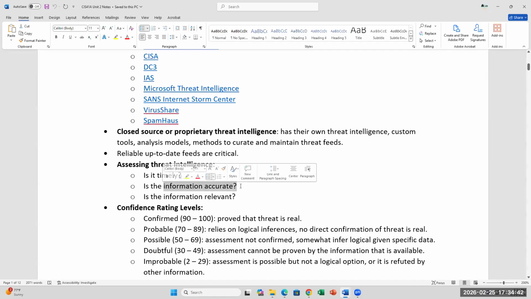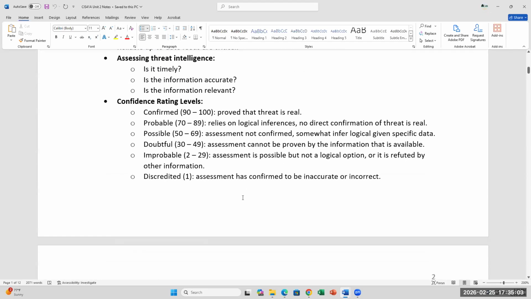Also, you need to make sure that your information is accurate, so we have to do validation. If you took forensics or 27B with me, we talked about this. Information doesn't necessarily mean it's correct. We want to make sure that we validate that across. And is it relevant? Those are the things that you need to ask.